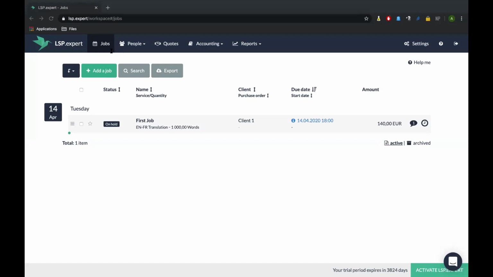Yes. Is it possible to convert a quote into a job once it is accepted? No, you have to create the job first, then from it create the quote, but you can eliminate the job if the quote isn't accepted.